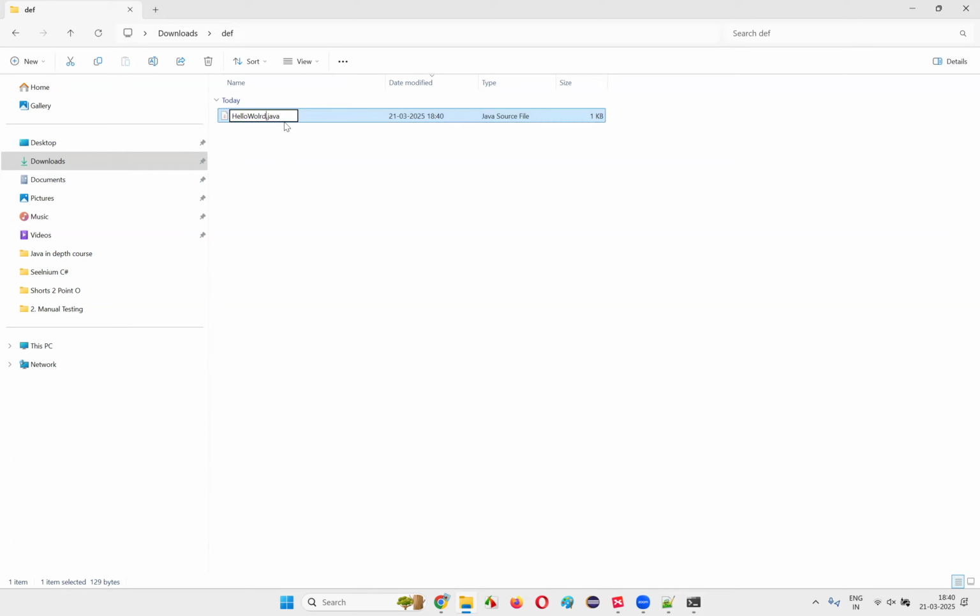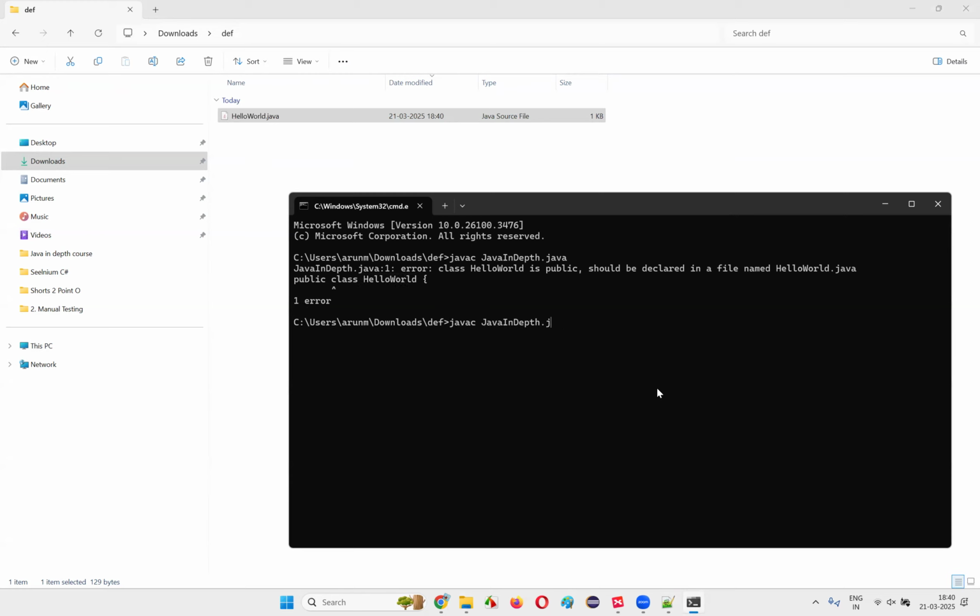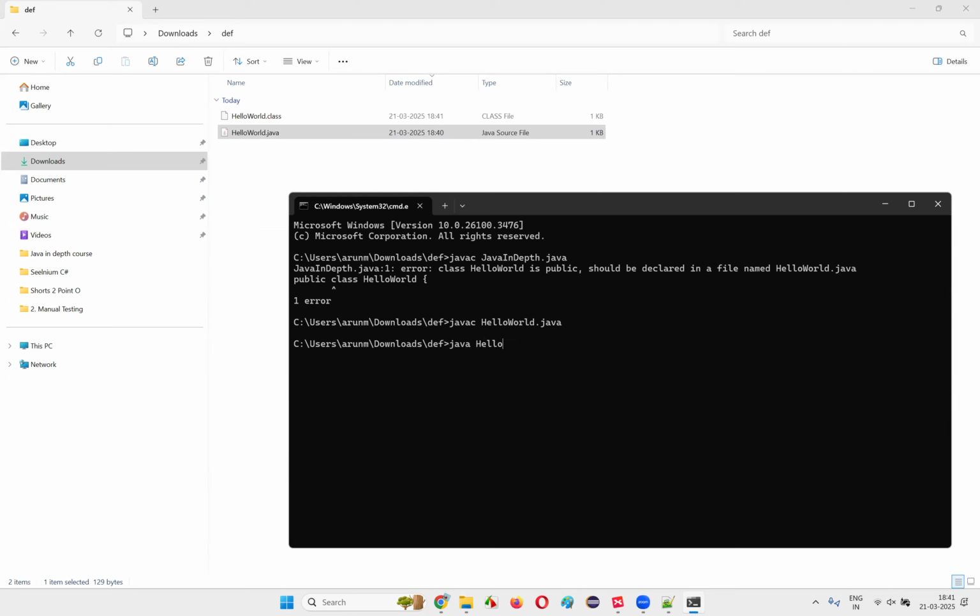Okay, this is one way. HelloWorld.java you have to change, and now you can run it. Because the file name and the class name are the same, as the public keyword is mentioned there, HelloWorld.java will now compile and you can run it also. HelloWorld.class file, that is HelloWorld, you got.